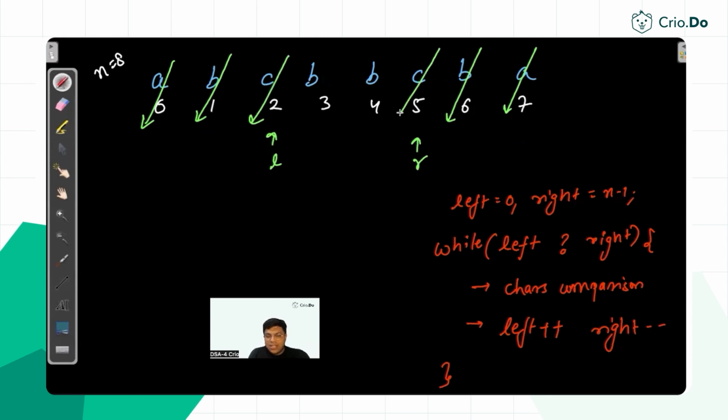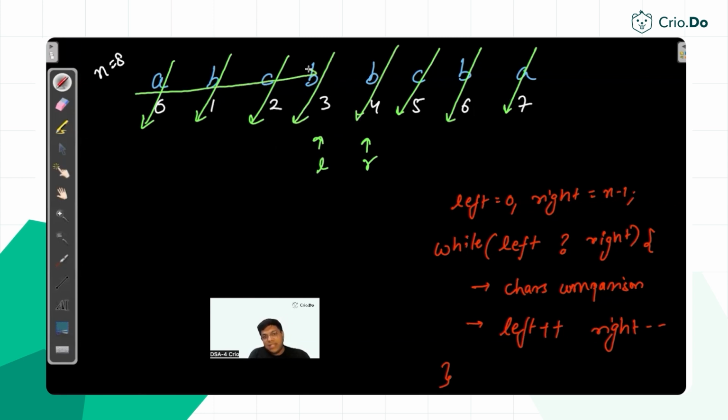C is the same as C. Still it is a palindrome. Left increment by 1, right decrement by 1. Right now left and right are not the same index. Although they are the same value, this is 3, this is 4. B is the same as B still. It means A, B, C, B is the same as A, B, C, B. So half of the string on the left is equivalent to half of the string on the right in the opposite direction. It means the entire string is a palindrome.